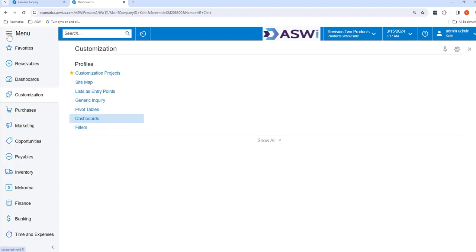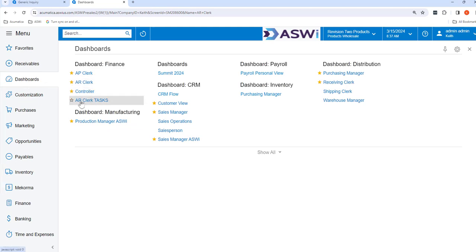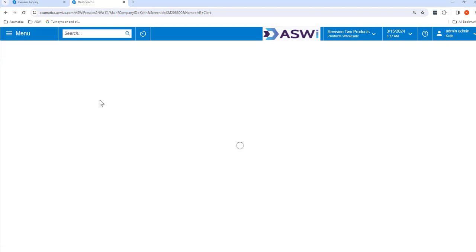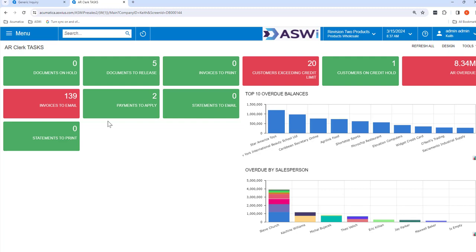Let's go take a look at one that I've already copied. If I go to my dashboards, you can see AR Clerk Tasks. This one fits my work process much better. It gets rid of the clutter that's in the screen that I don't need, that I don't pay attention to, and I can take a look at just my documents, products to release, invoices to print. These are my tasks on the left-hand side.